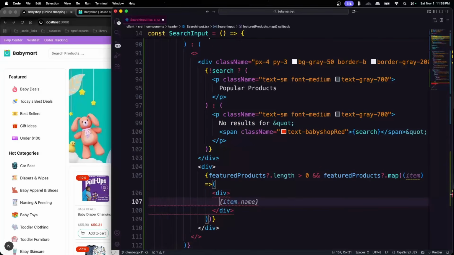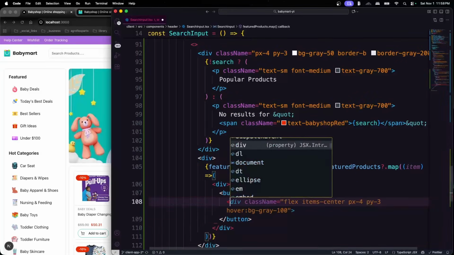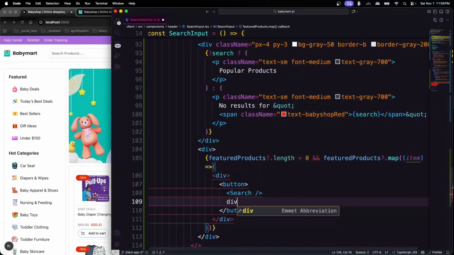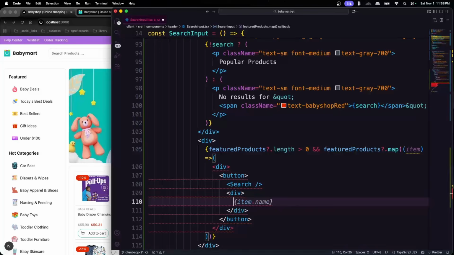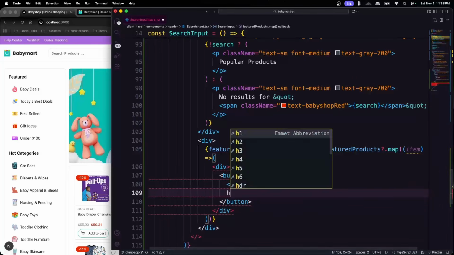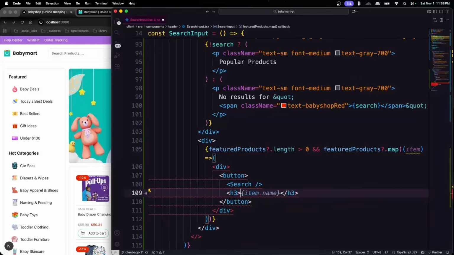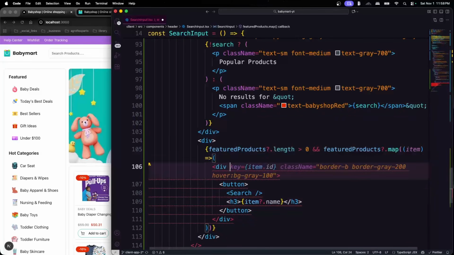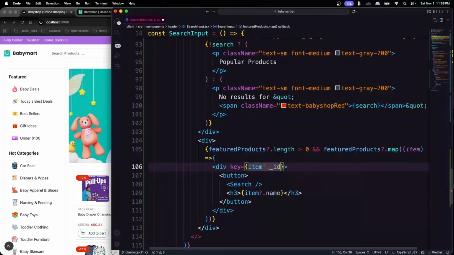From the div, it should be passing a button here. In the button, we're going to provide a search icon, and after the search icon I'm going to have a div here, and then I think there's no need for a div. I think just provide an h3 text here, which is going to pass item.name. And over here, as we are mapping through it, we're going to provide a key, which should be item.id.